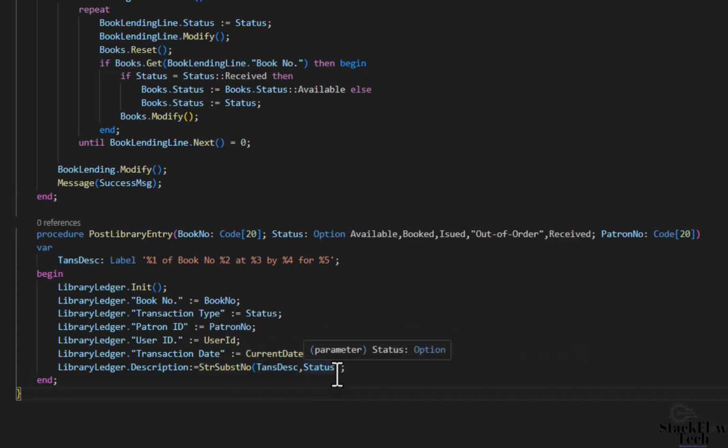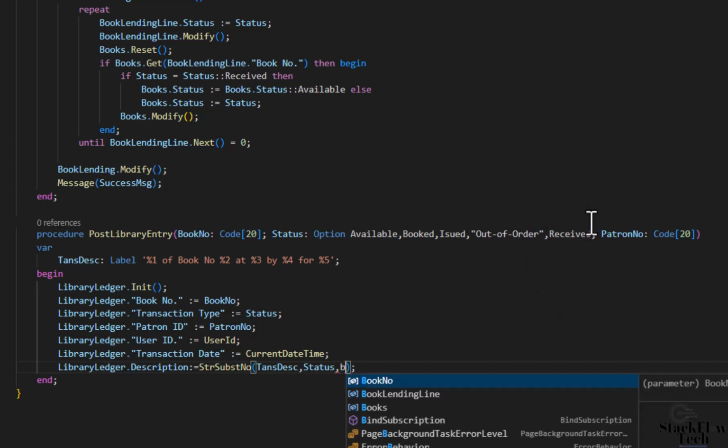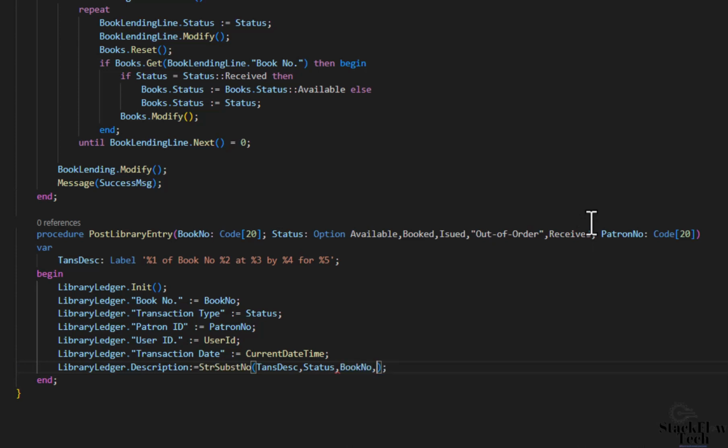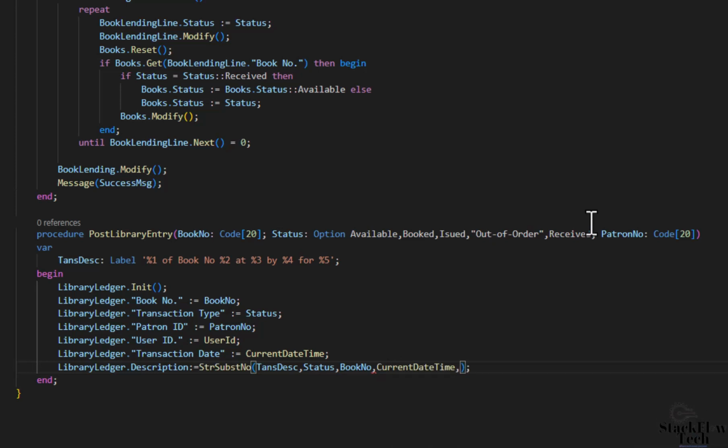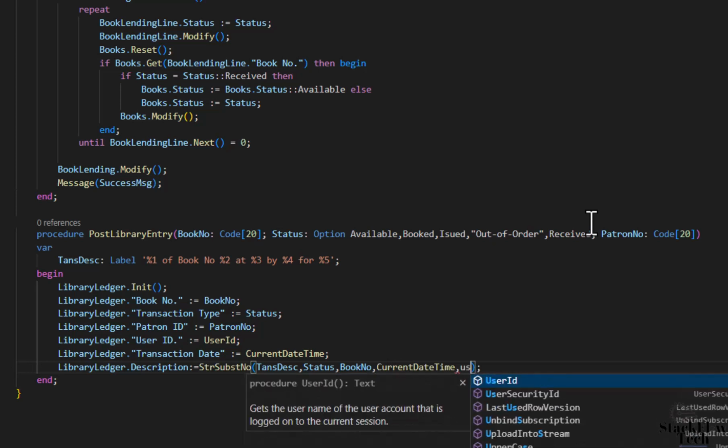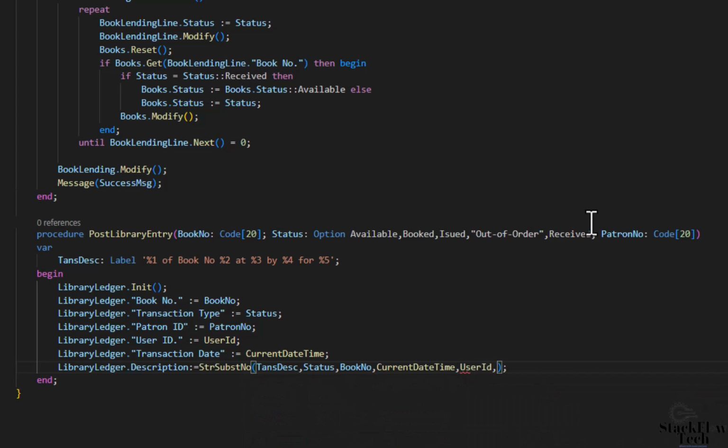So now we need to joke it around with those jokers. So the first thing on number one will be the status of that, either booked, issued, out of order, received. The next one will be book number. The next one will be at current date time. And then the next one will be by user ID. So I'm just doing what I did up there, but to make it sound like a description. By that, for patron number.